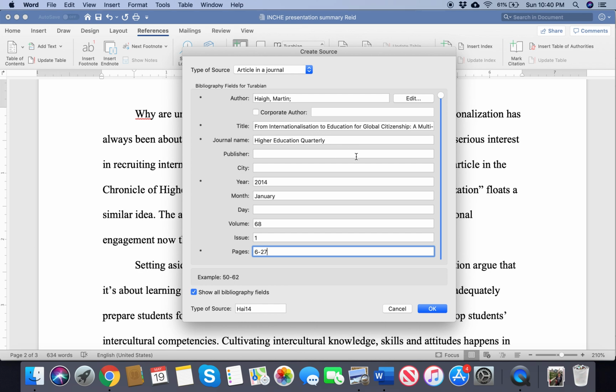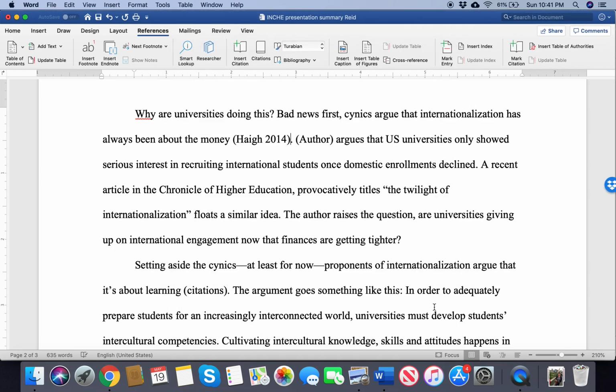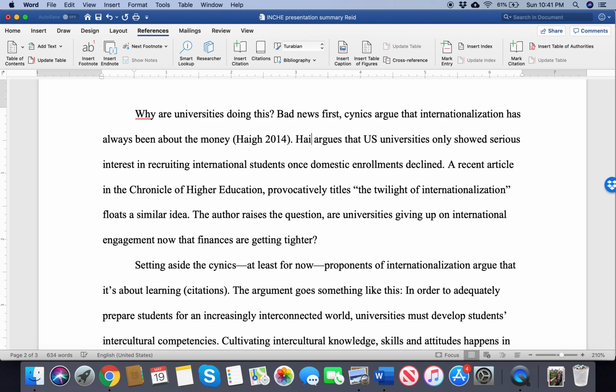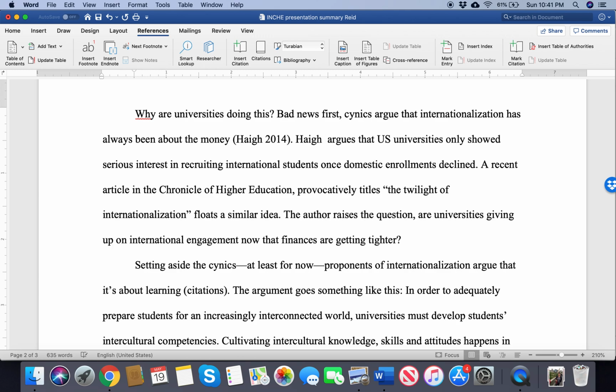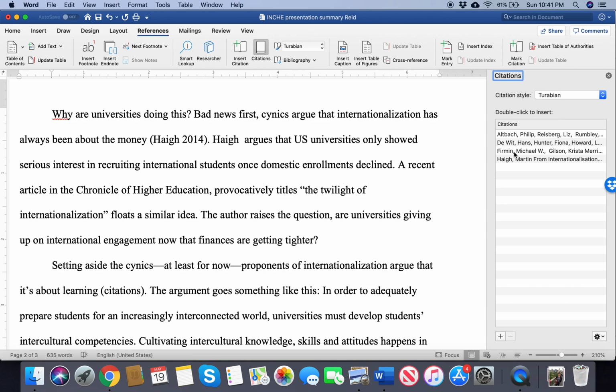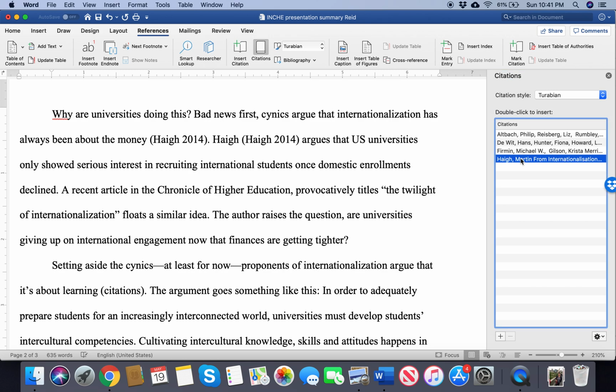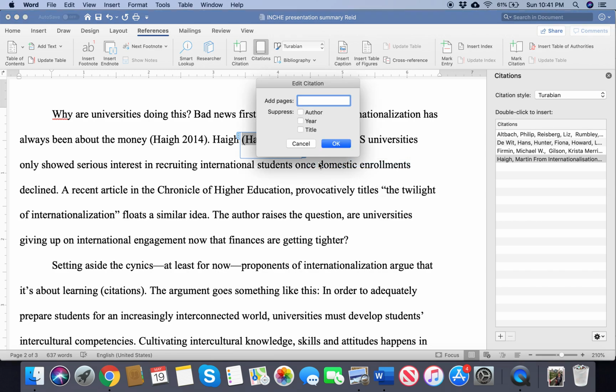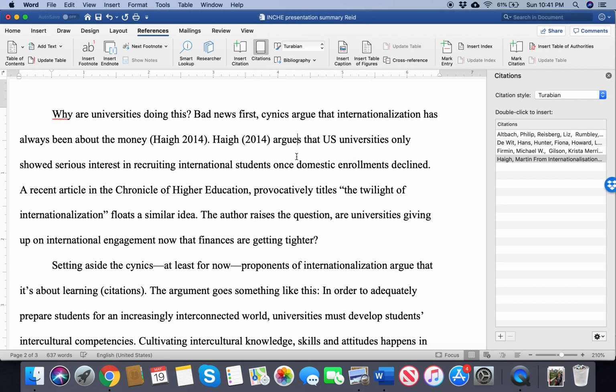All right, and I think that's all the information I need. And I'm going to push OK. And there it is, Haig 2014 right there. Now I need to add more about this guy here, so I'm just going to add his name. But then afterwards I need to add a citation because I'm going to add citations here. Here he is, right there. Double click. Of course I don't need his name anymore because it's in the text. Edit citation, and I'm going to suppress the author and suppress the title, and now it's just the year.